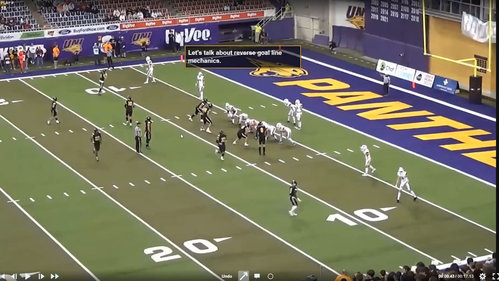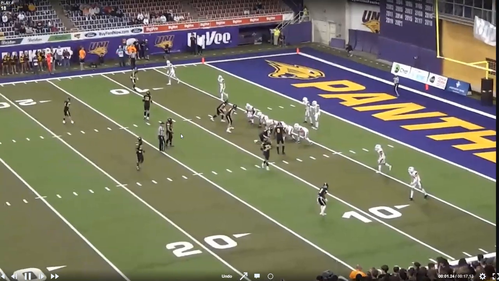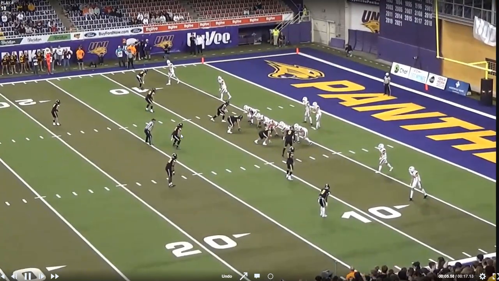All right, now we're going to switch gears a little bit and talk about reverse goal line mechanics. And again, with these reverse goal line mechanics, get on the 0-2-0 and just have a reminder. This could be anybody. It could be a referee, it could be our back judge, one of the wings, and just say, reverse goal line mechanics. So let's talk about how we handle reverse goal line mechanics.